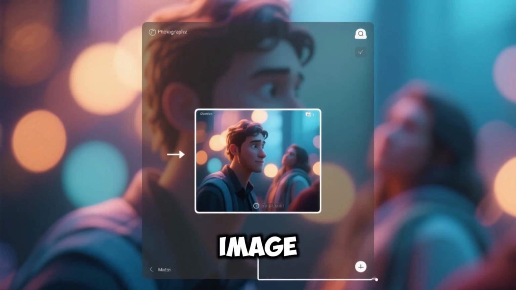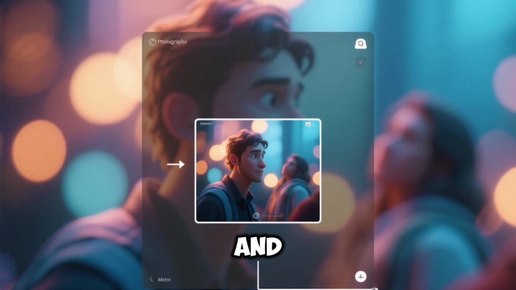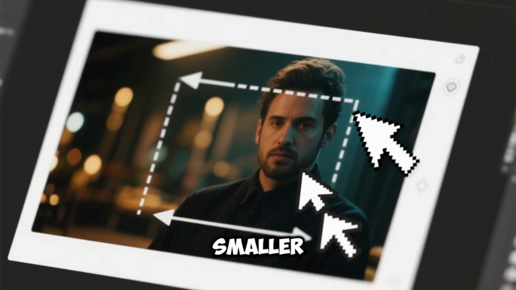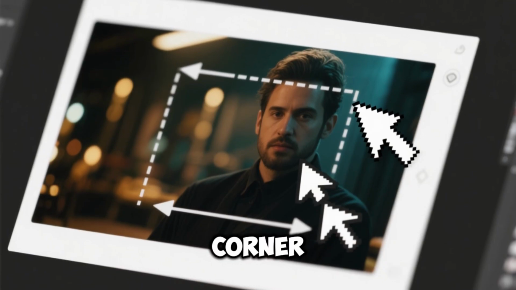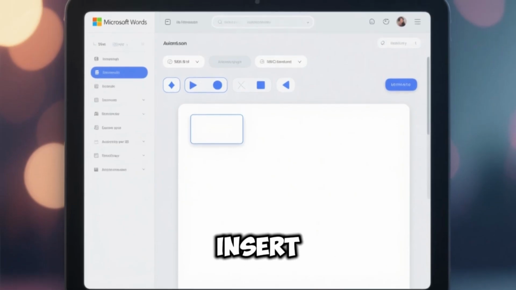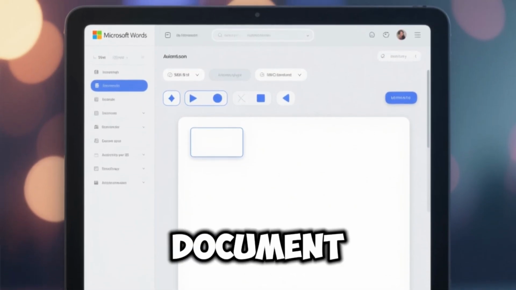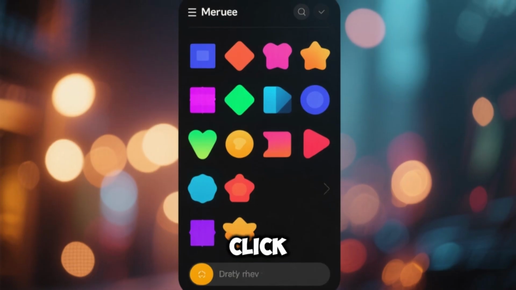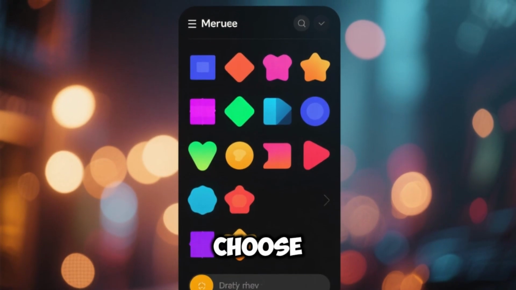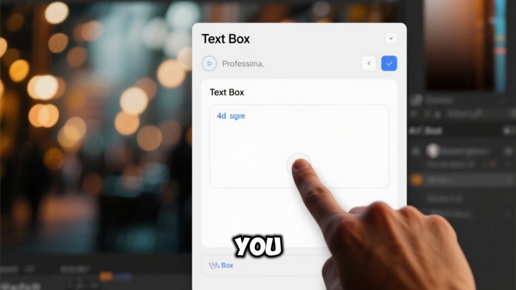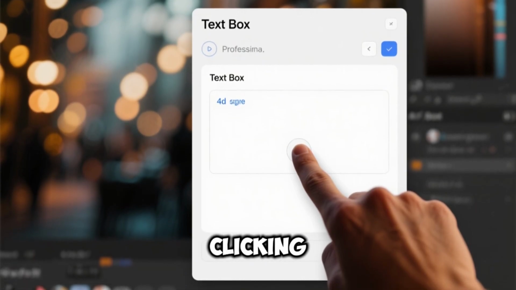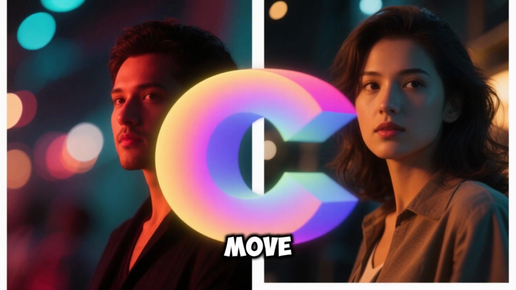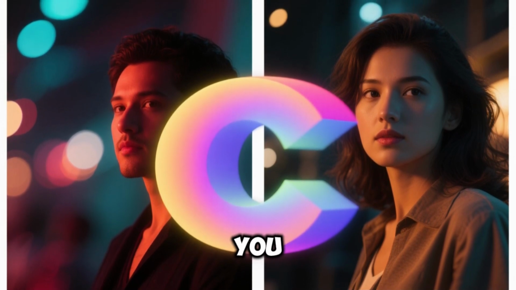You can move the image around by clicking on it and dragging it to a new location. You can also make the image larger or smaller by clicking on it and dragging the corner handles. You can also insert shapes and text boxes into your document. To do so, go to the Insert tab on the ribbon. Then click on the Shapes drop-down menu to choose from all kinds of different shapes. You can also insert a text box by clicking on this option. Once you've inserted a shape or text box, you can move it around your document and you can also change its color.